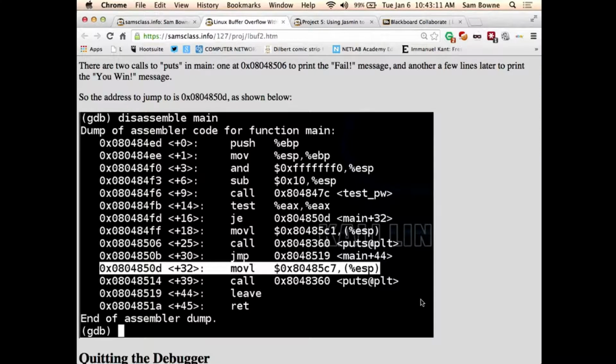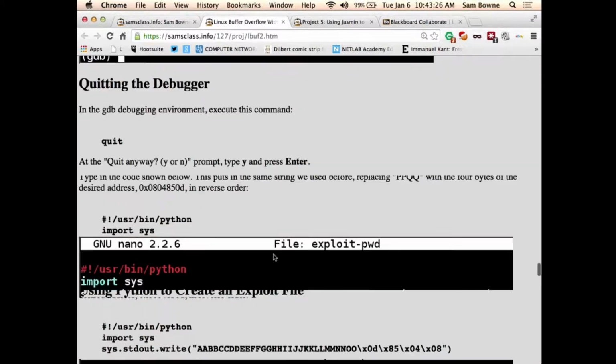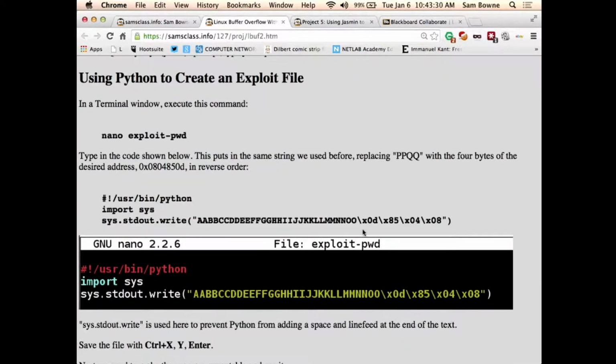So where I want to jump to is here, where it will not do the test. It will be in the subroutine and return to here, skipping over those steps. And then I'll get the win message. That's the plan. All I really had to do is get this value here, 84B50D. And I have to put that in instead of the P's and Q's.